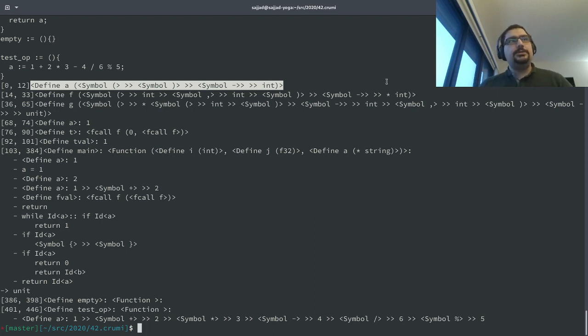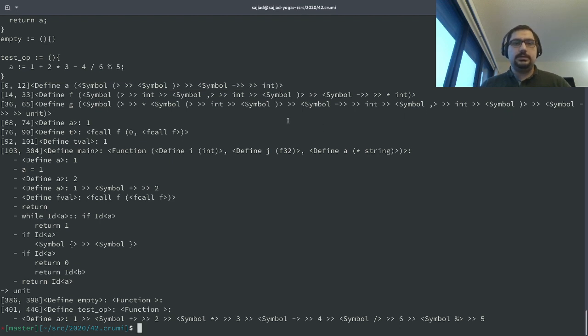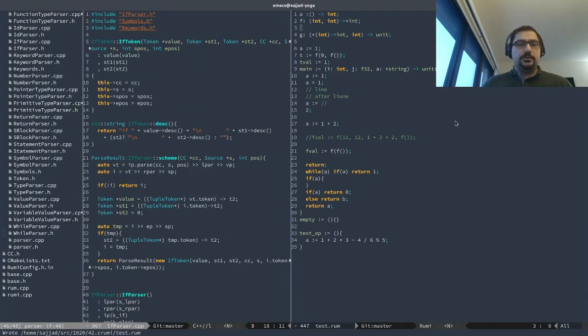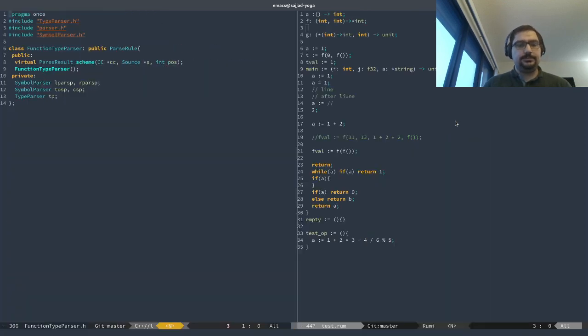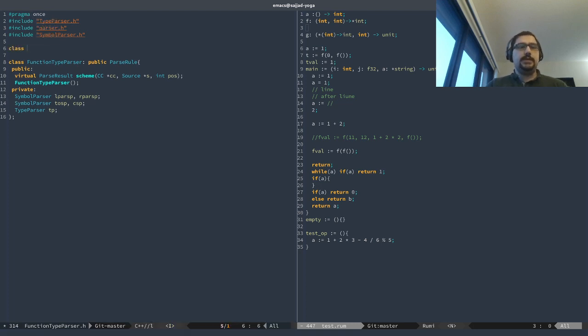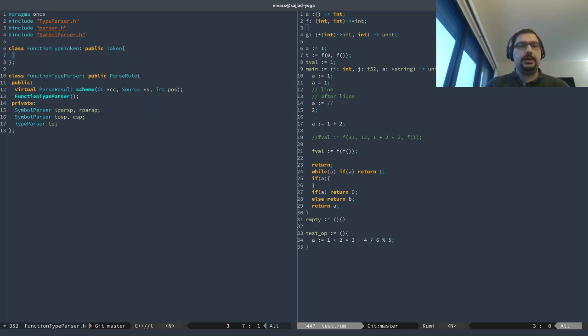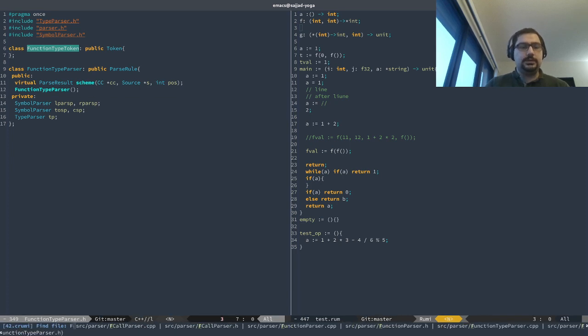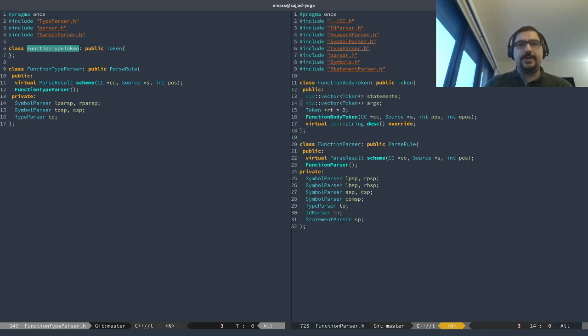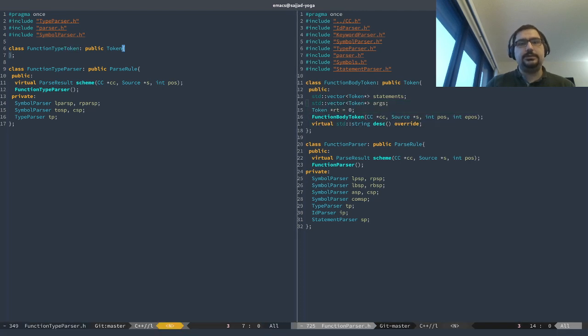So how would you fix a function type? Well, we can... Function types. Function type parser dot age. We create a function type token, which is a public token, and like so. For reference we can use the function parser. Okay, so we have args, we have return type, and then we have a constructor.